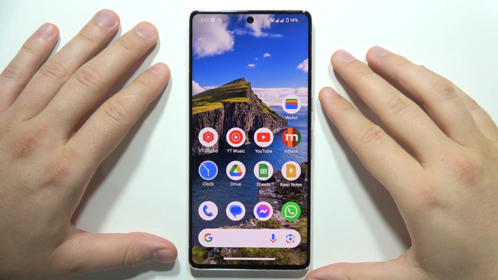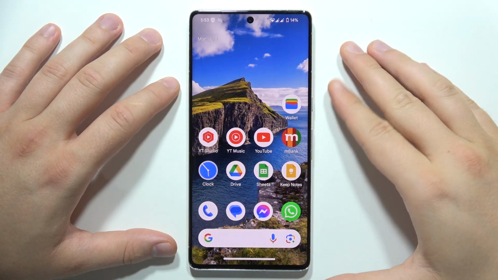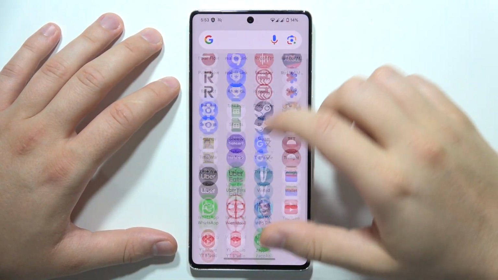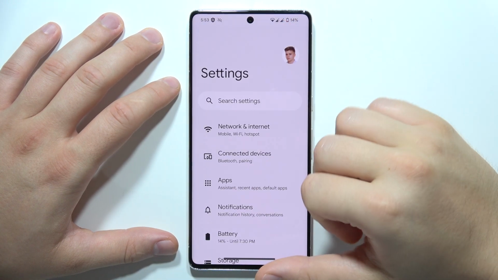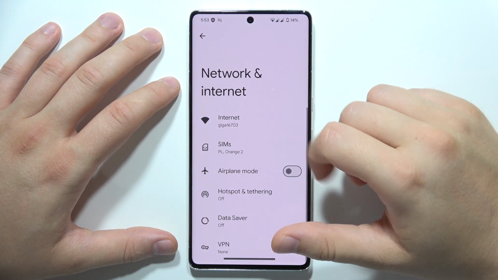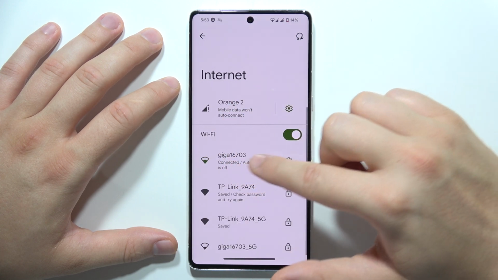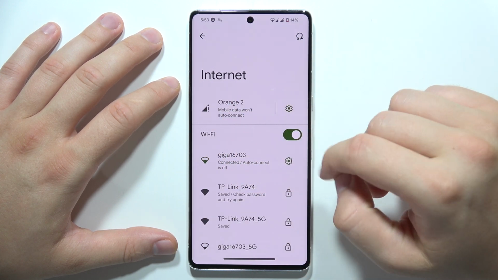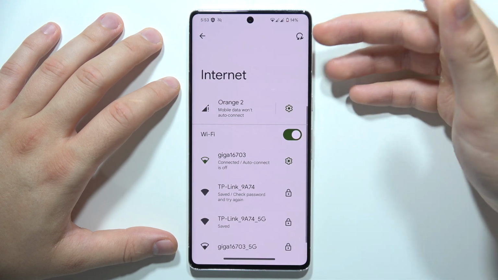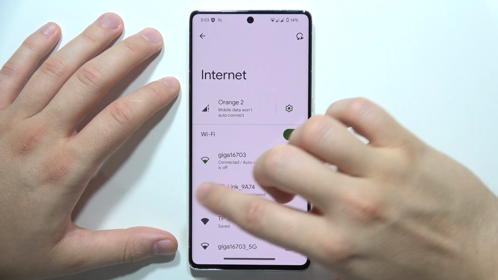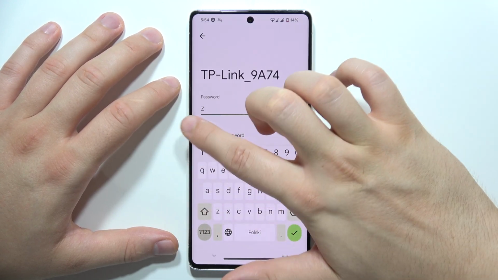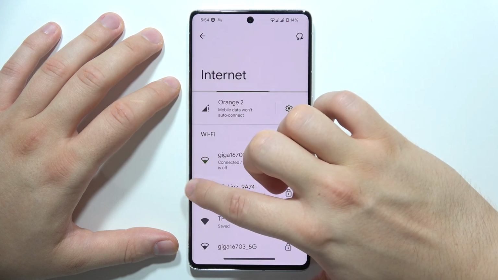Hey, to connect your Android 15 smartphone to the TV, first of all, you will have to open Settings. Now go to Network and Internet and be sure that you are connected to the Wi-Fi network on your phone, and also that the same Wi-Fi network is what you are connected to on your TV or, for example, any external display. Then just go back from these settings.